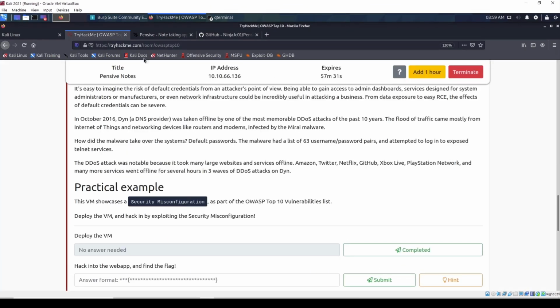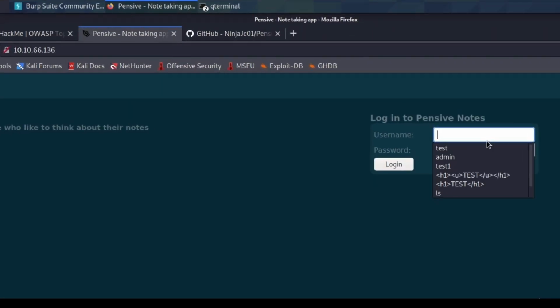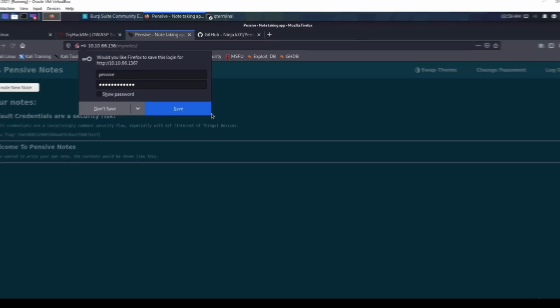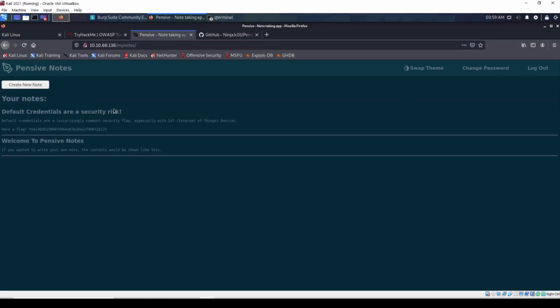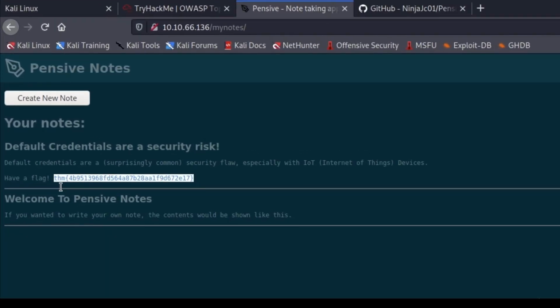Let's see whether they work on our application. If we type pensive and then PensiveNotes, well, it does have default credentials. And we get our flag right here.